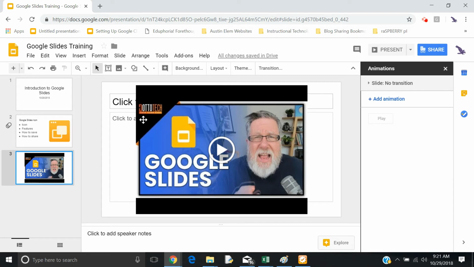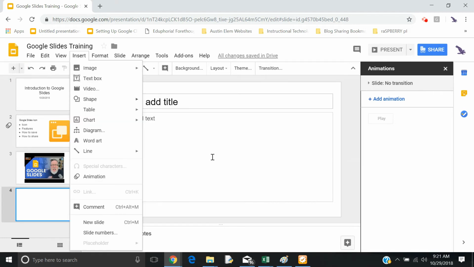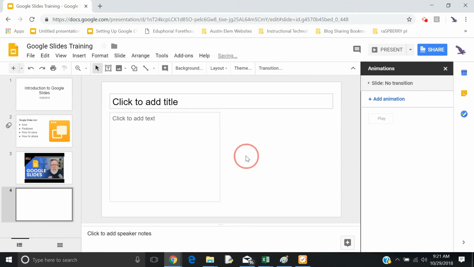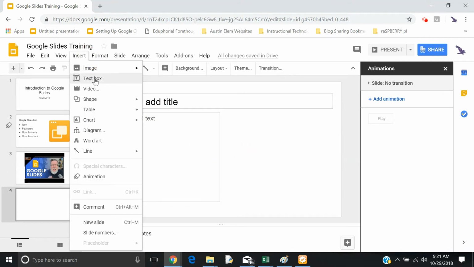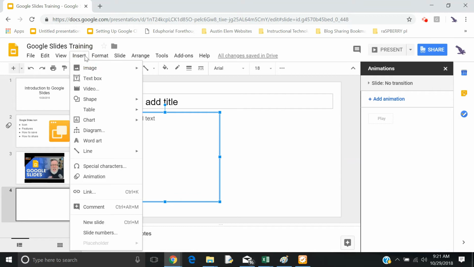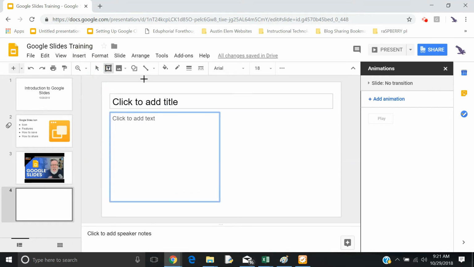So we're going to add another slide here. Now you have this template and you say, you know what, I want to change it a little bit. I want to do it so that I have another text box there. So what I did was I just made this smaller, made that smaller, and then I inserted a text box.